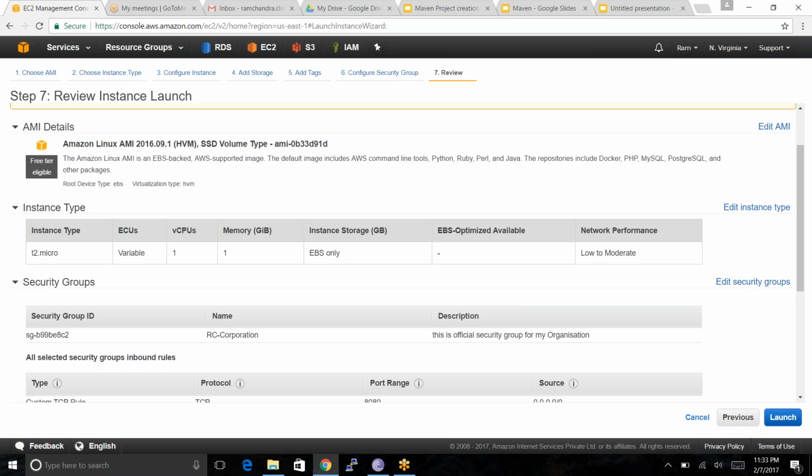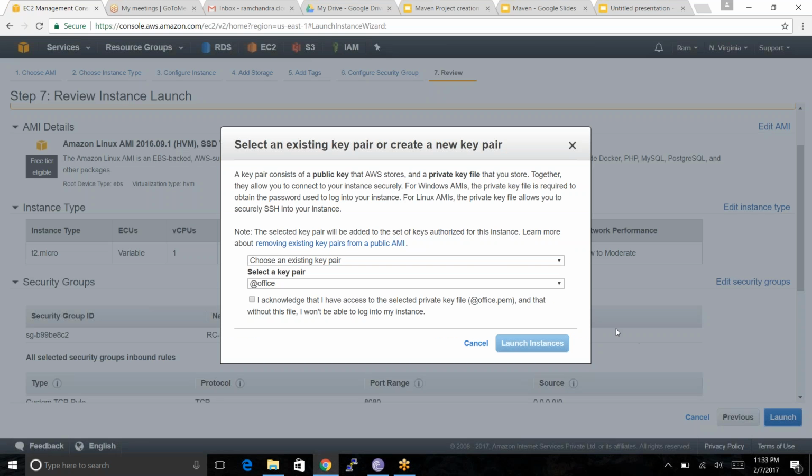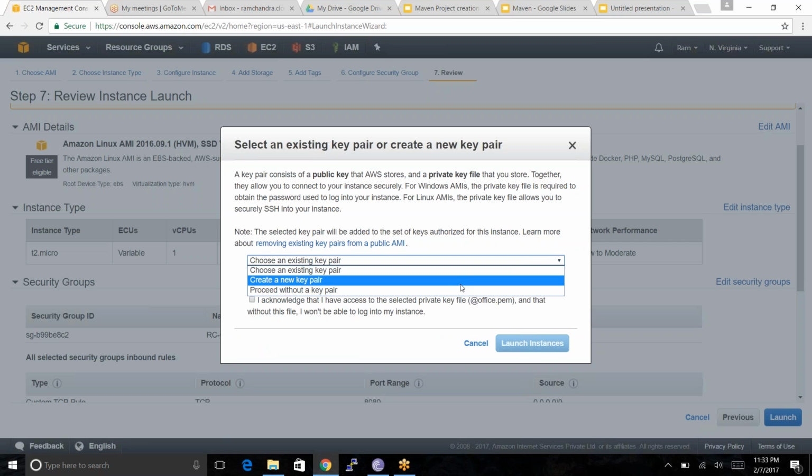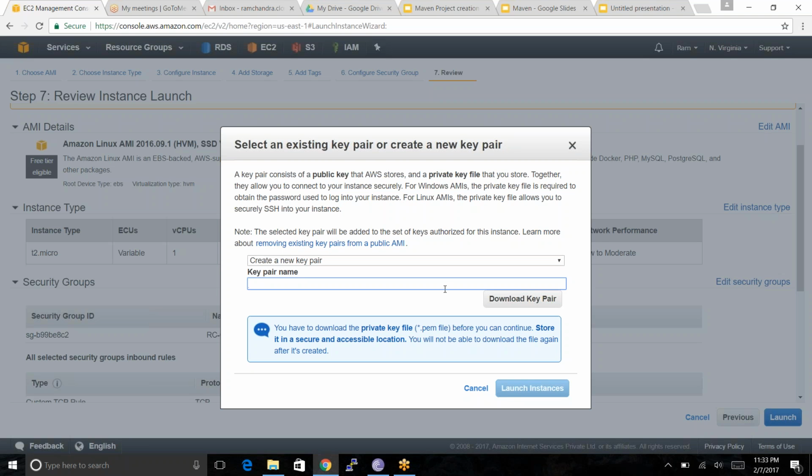Now I'm going to launch the instance. As you know guys, AWS uses key-based, passwordless authentication. So for that you have to create your own key. If you don't have a key, just create a new key pair, and you can keep the name as something, and download the key pair.